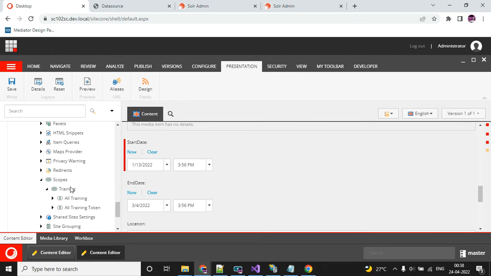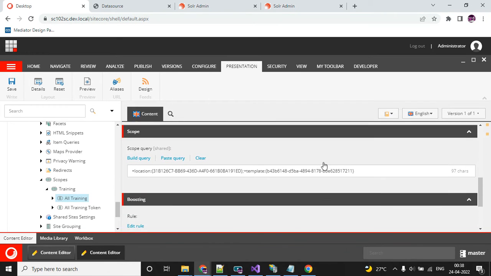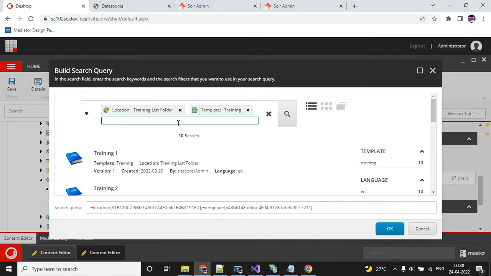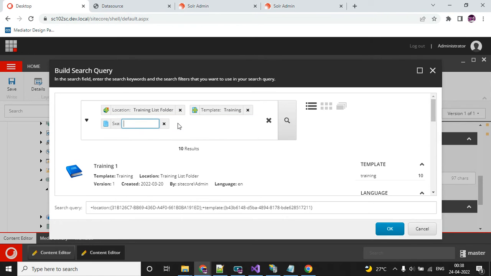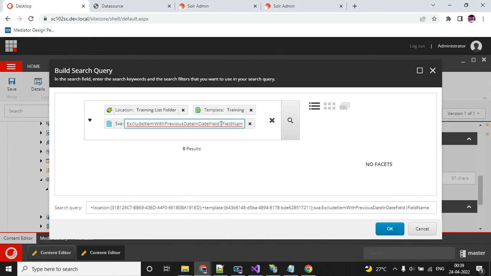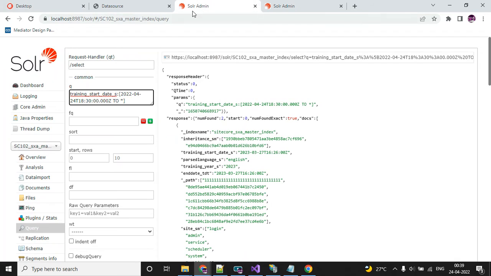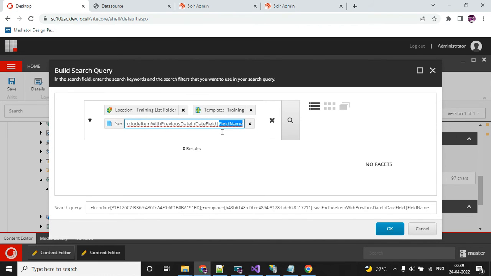Please go to your search scope. Yeah, this is the all training I am using now. Search scope. Let's go to build query, and here we have to type SXA and then colon, and let's type exclude. Yeah, I just click on E. It comes with autocomplete. Let's use the first field, and okay. So I have to give my field name. What's my field name? My field name is training start date. We don't need to give the underscore. Yes, let's give the field name. Okay. And then search, and I have to use this option as and okay.